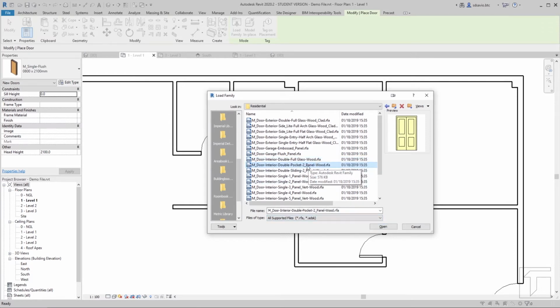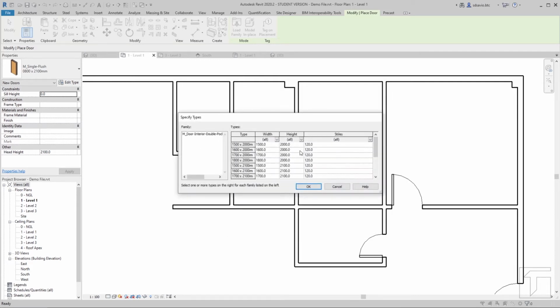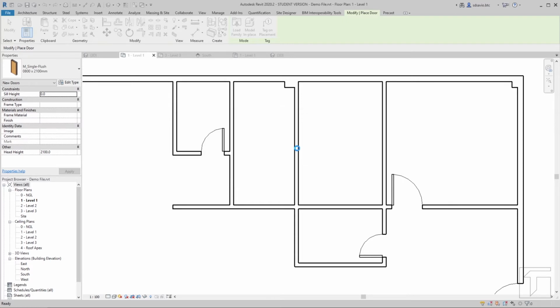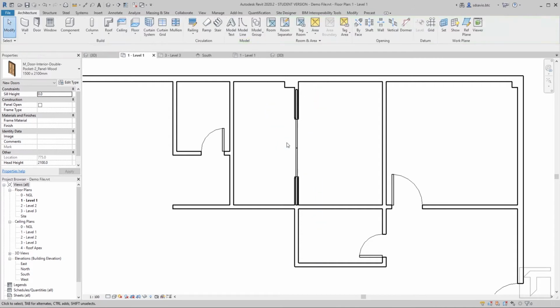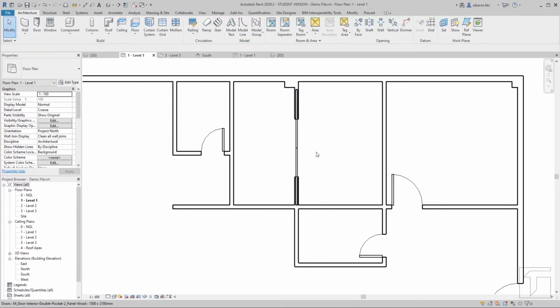So to finally load this onto the drawing, let's click on open, and then let's select, let's see, we need a small one, so 1500 by 2100. Okay, let's use this one, so click OK, and then once it loads, we can easily place that here. Alright, so you click to finally place that there. Okay, so that's the pocket door that we need.